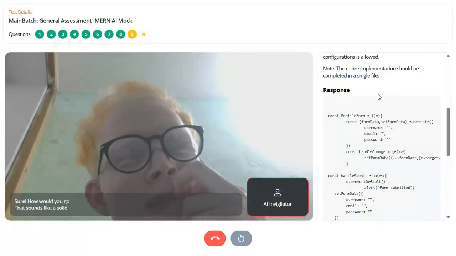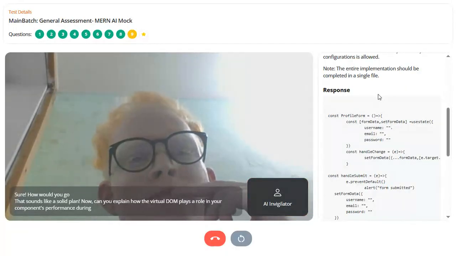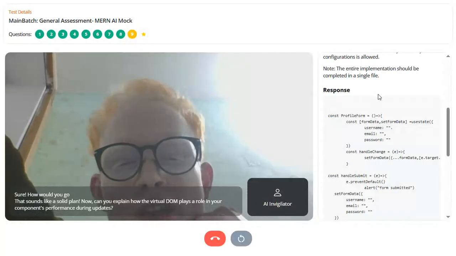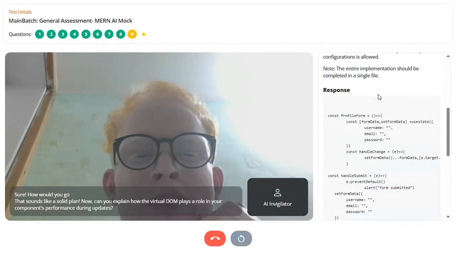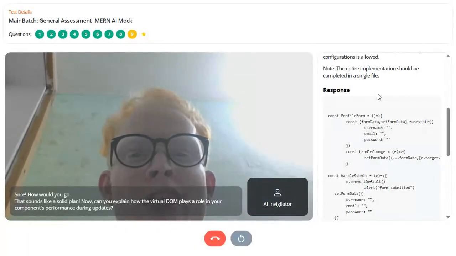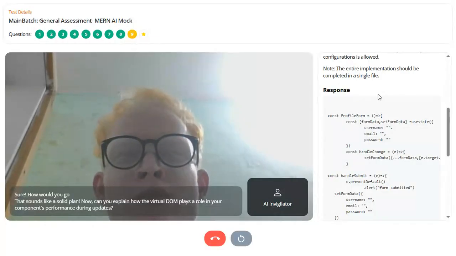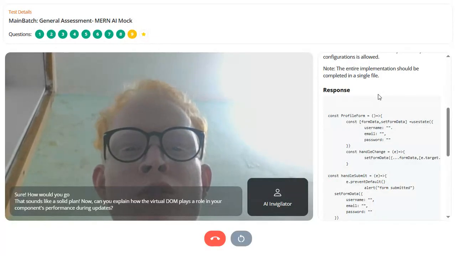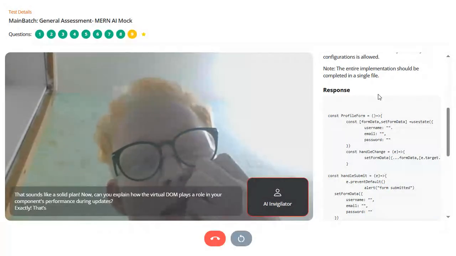That sounds like a solid plan. Now, can you explain how the virtual DOM plays a role in your component's performance during updates? During the initial render, React creates a virtual DOM. Then if there are any changes in the component, React will create a new virtual DOM, and React will compare both. If there are any changes, then React will update only that certain part, not the whole DOM, in the real DOM. Exactly. That's a great explanation.